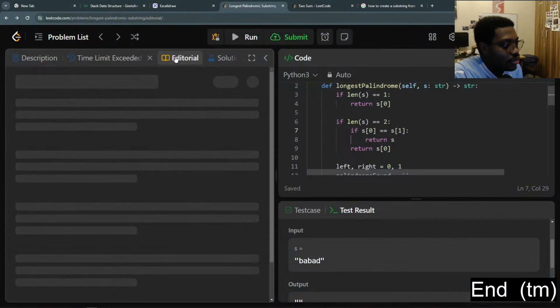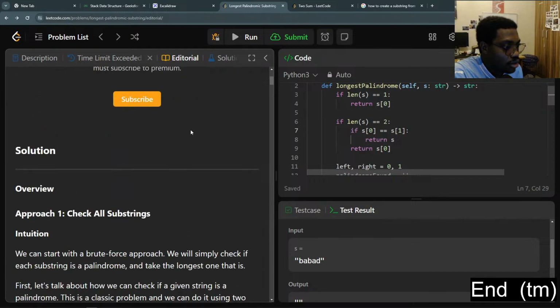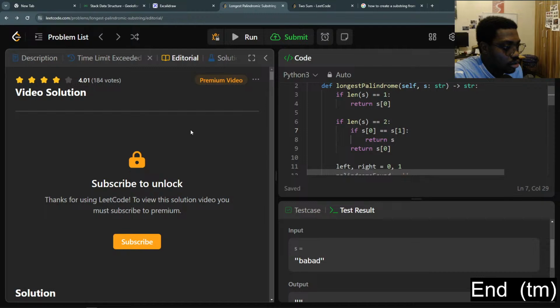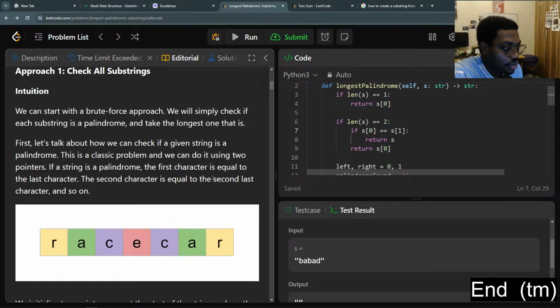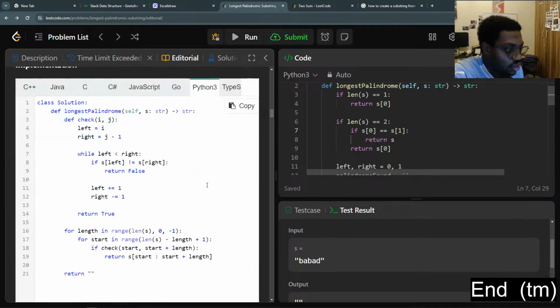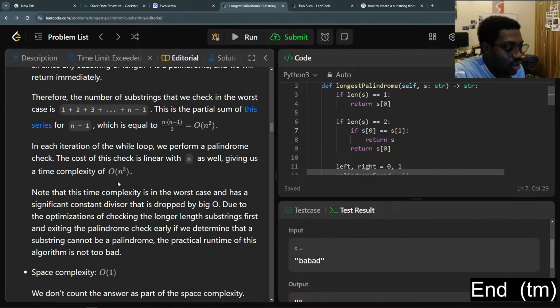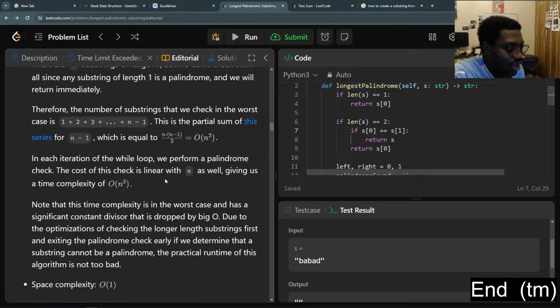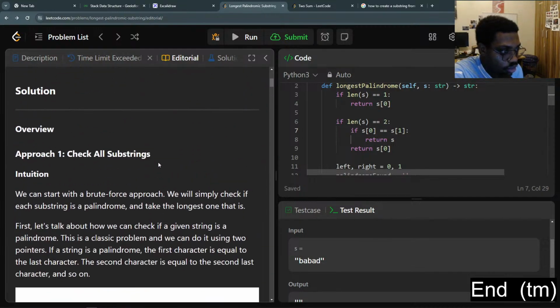Alright, is there an editorial for this? It's locked. Transfer to view this solution. Okay, the video, you need to subscribe. I don't want to view the video. I'll just look at the solution here.